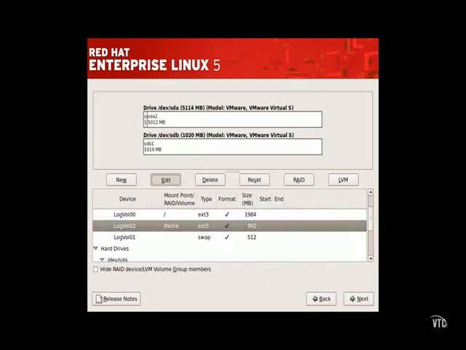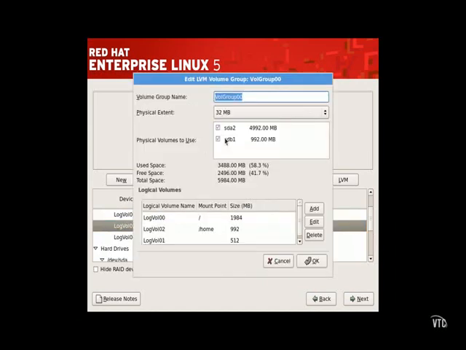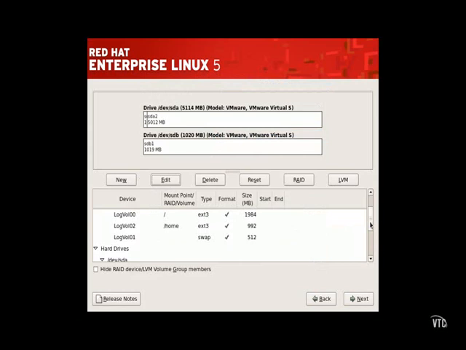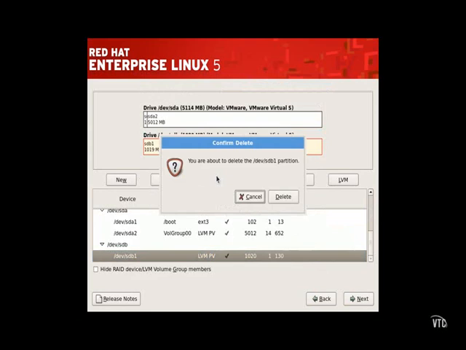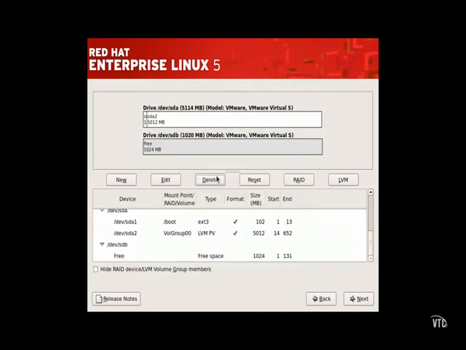But before we get out of that editing, let's set up the next scenario and remove the physical volume associated with the second SCSI drive. We do that, and let's delete the associated partition as well. Confirm, and that's deleted.